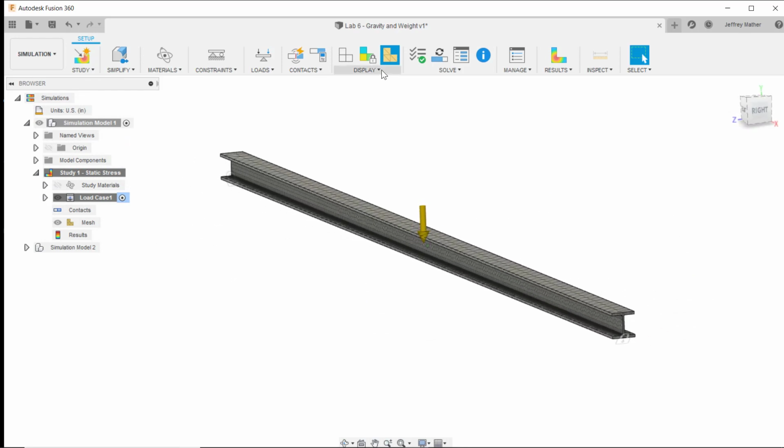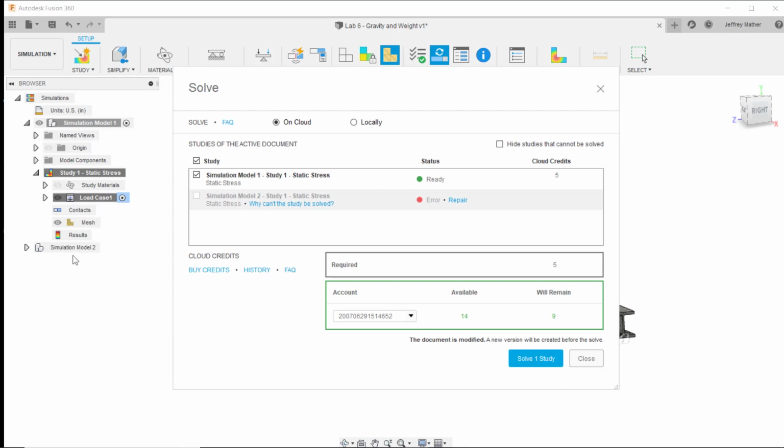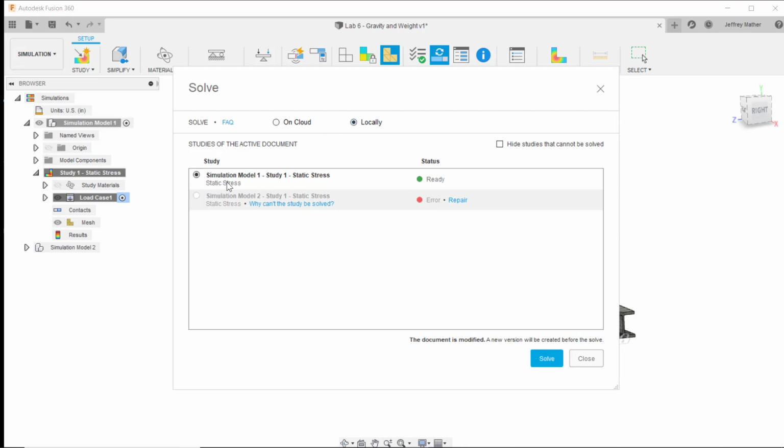We'll then run the simulation. Now we haven't set up the simulation model 2 yet. That's why it's showing it's not ready to run. We'll set that up in a few minutes. And I'm going to run this one locally.